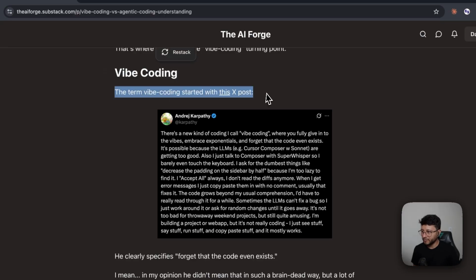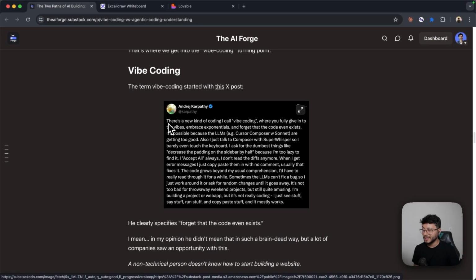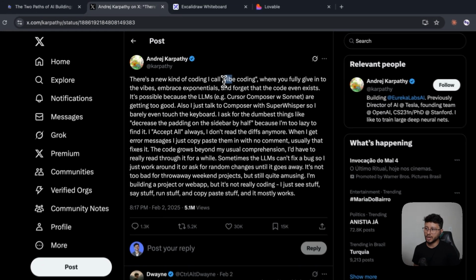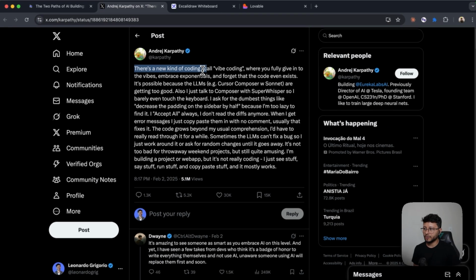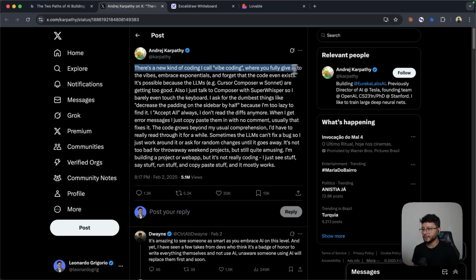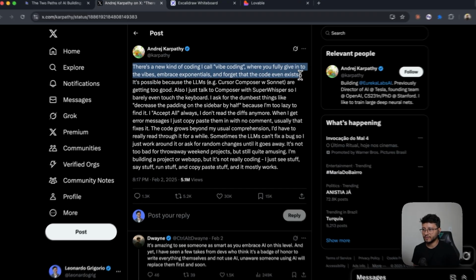Now let's define vibe coding. Andre Karpathy, I think that's how you pronounce it. He made this X post right here, which got vibe coding the popularity that it has today. And the post was basically, there is a new kind of coding I call vibe coding, where you fully give into the vibes, embrace the exponentials, and forget that the code even exists.